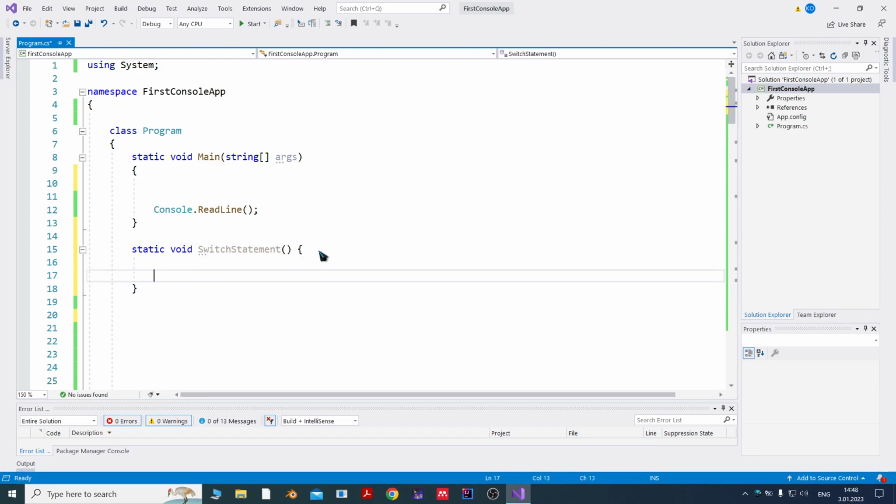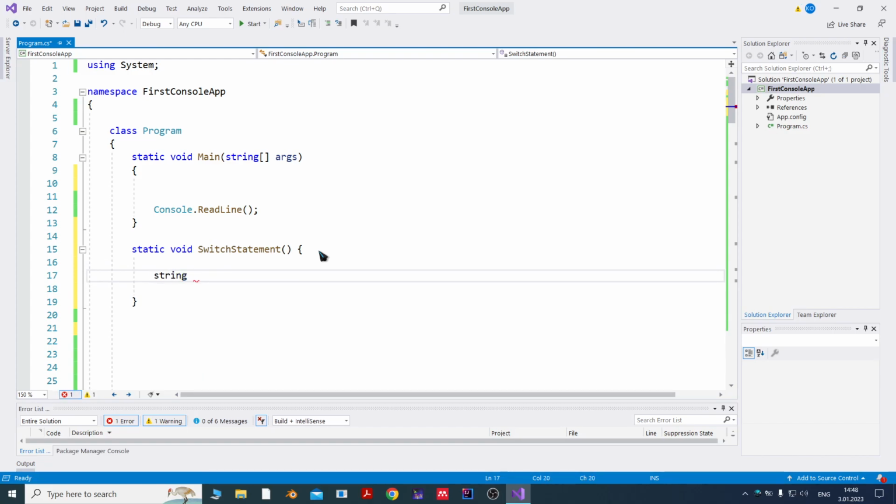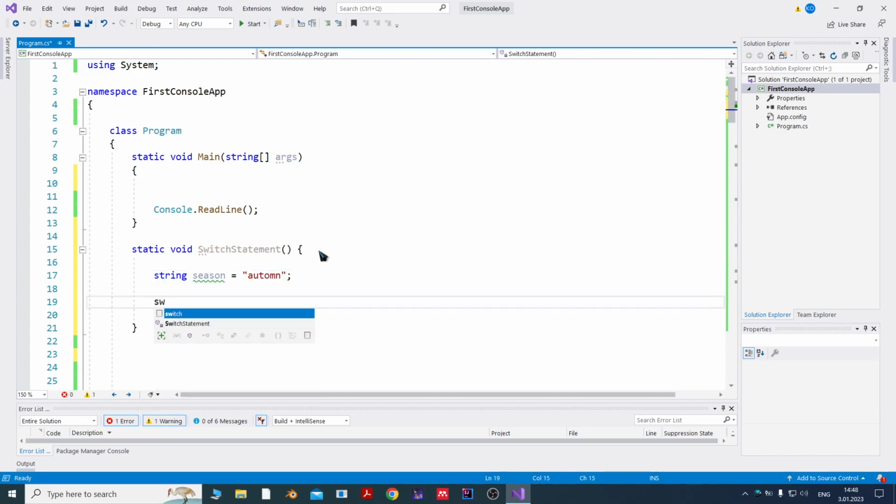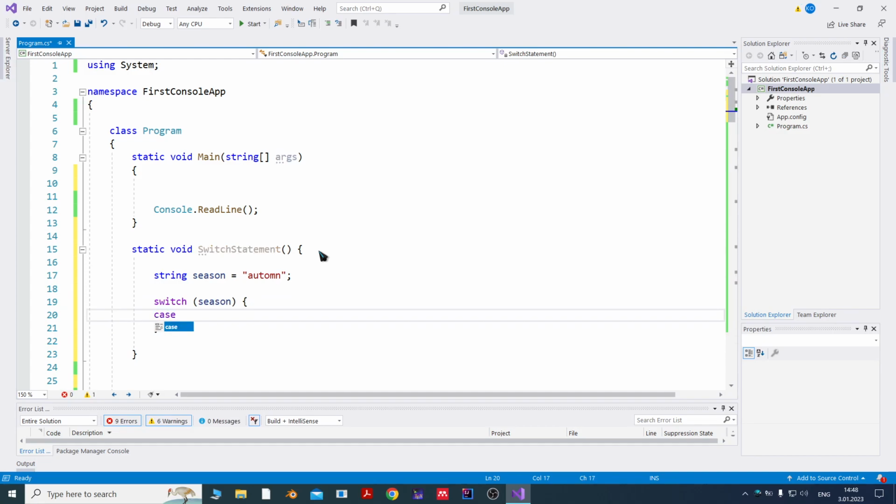First of all, we will have a variable to check, to switch between. Let's say string season. Made a mistake, string season, and let's say this is autumn. Then we can have switch and then season. Then we can have cases. We can have 4 cases in this situation.